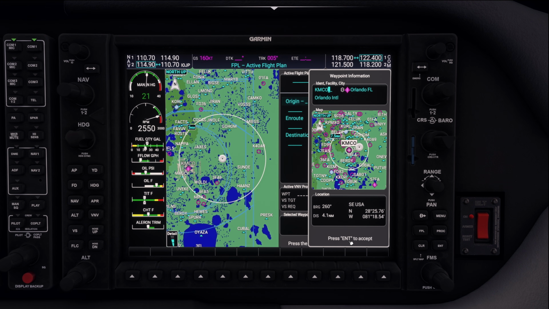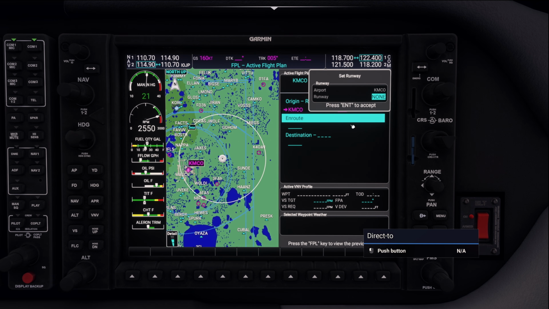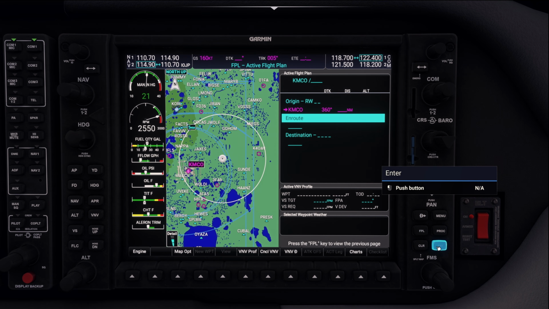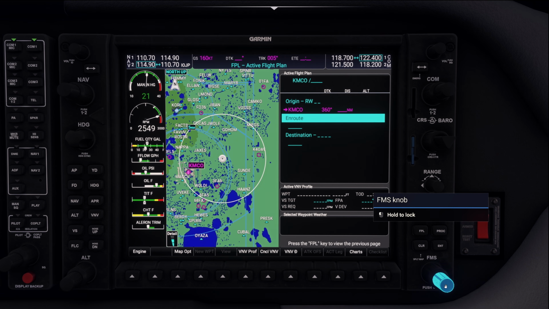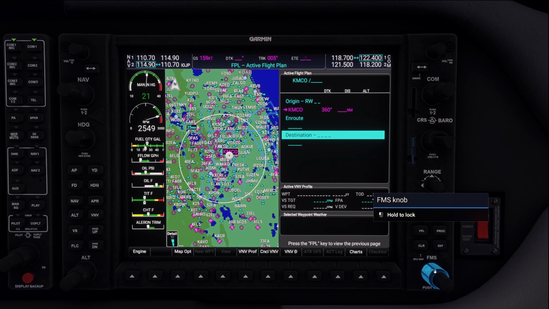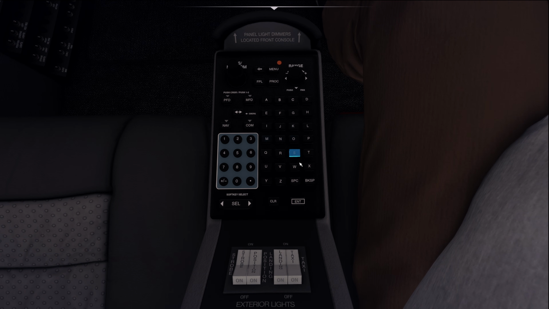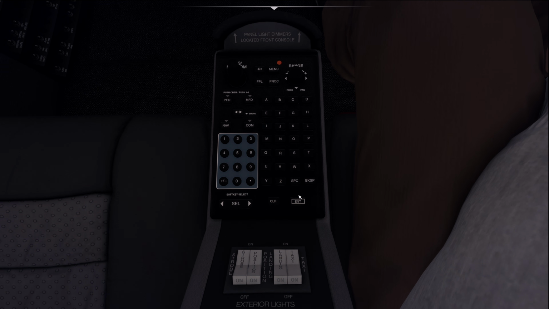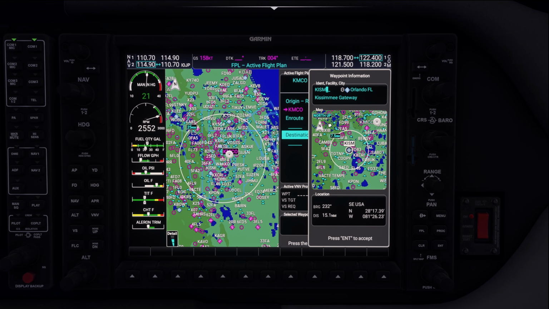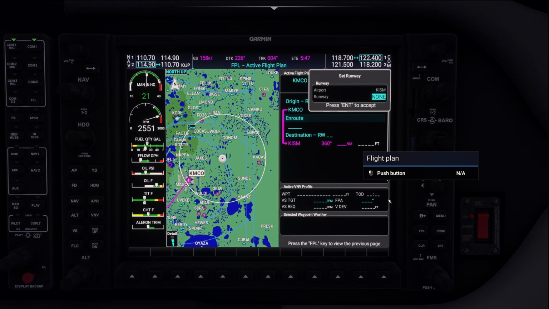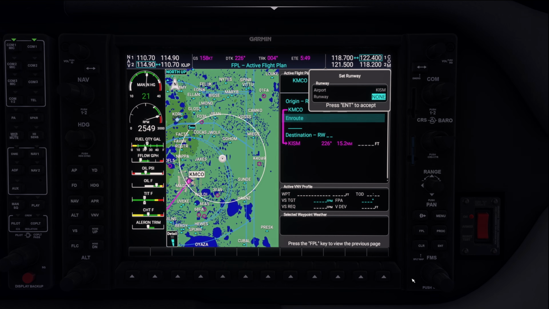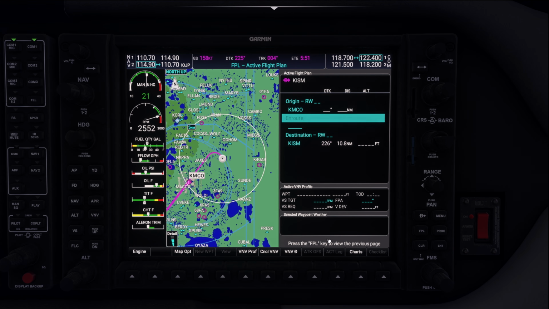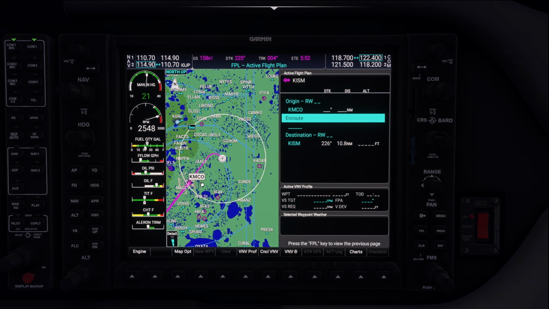Enter. Go back, make sure KMCO, enter, press enter to accept, okay. And then let's see, use this to scroll down, en route, we're not going to do en route, and our destination is highlighted, it's going to be Kissimmee, KISM, enter, go back to your MFD, Kissimmee Gateway, enter to accept. Boom, there we go. Okay, so now we know, yep, that's good. So now we know that we have this flight plan set up.